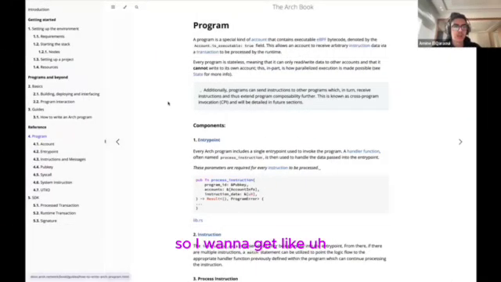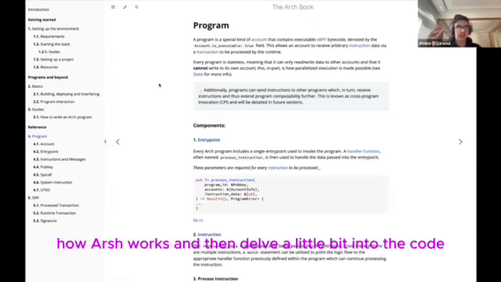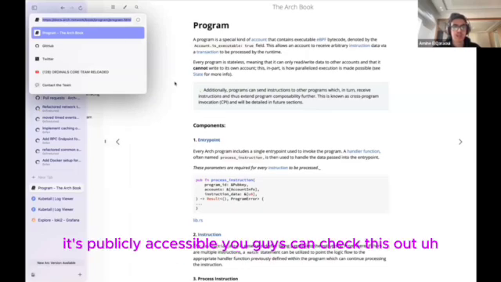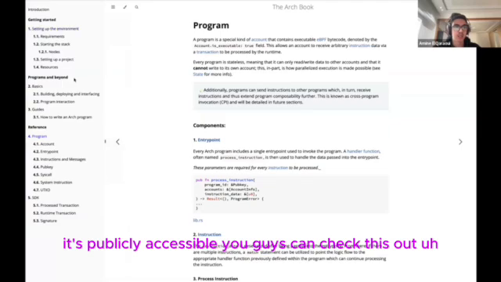So I want to get this started by giving a breakdown on how Ash works and then delve a little bit into the code. By the way, this is docs.ash.network/book. It's publicly accessible. You guys can check this out.